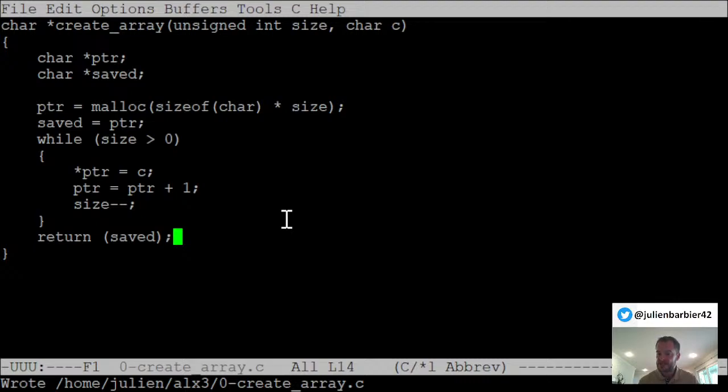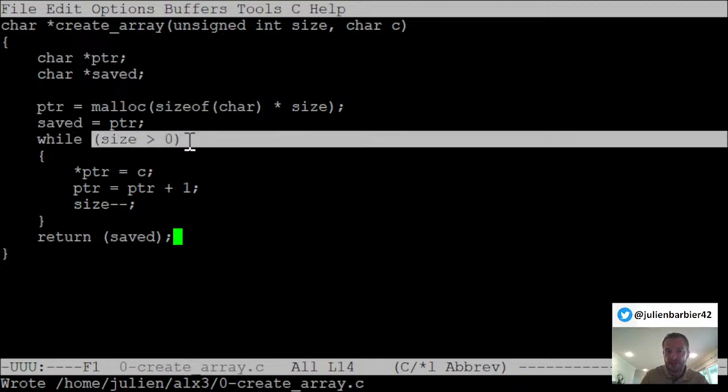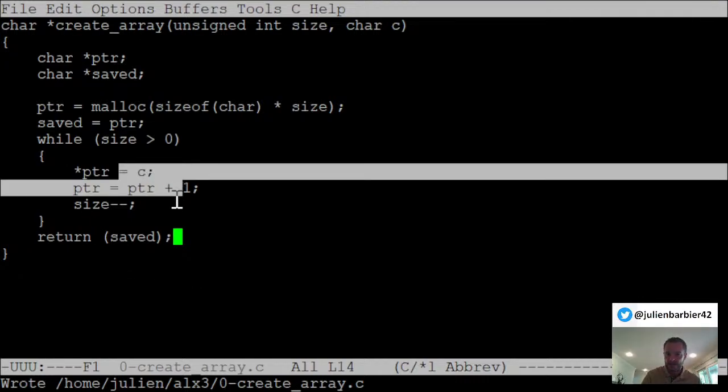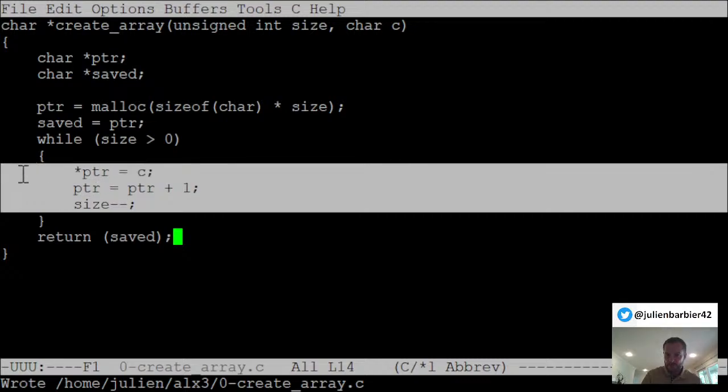Is it supposed to be size plus plus? No, because our condition here is this one. If you do size plus plus, size is equal to 5, and the condition is that you're going to continue doing those three lines as long as size is greater than 0. So if size is 5 and then you add 1, it becomes 6 and 7, it never goes to 0. Does it make sense?